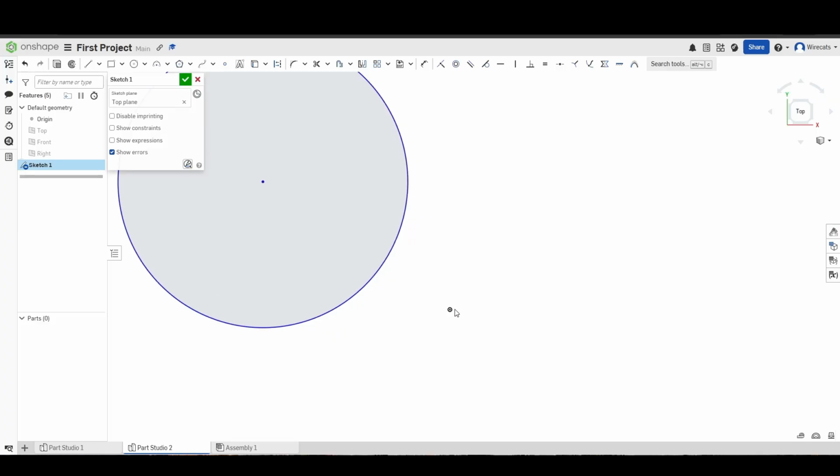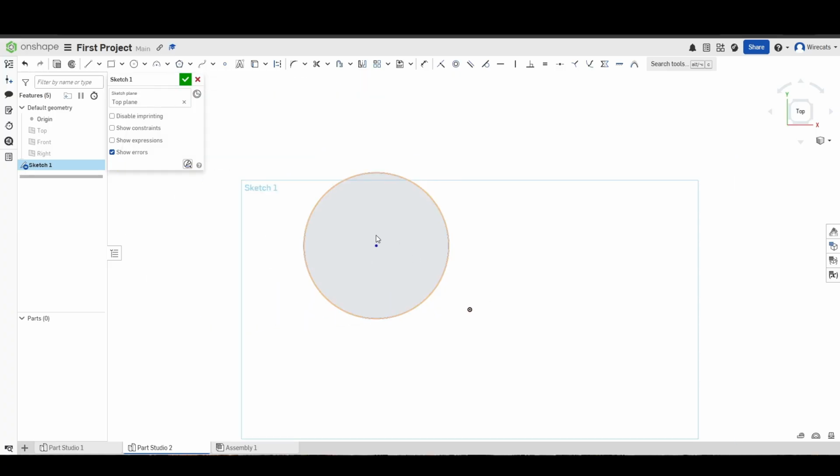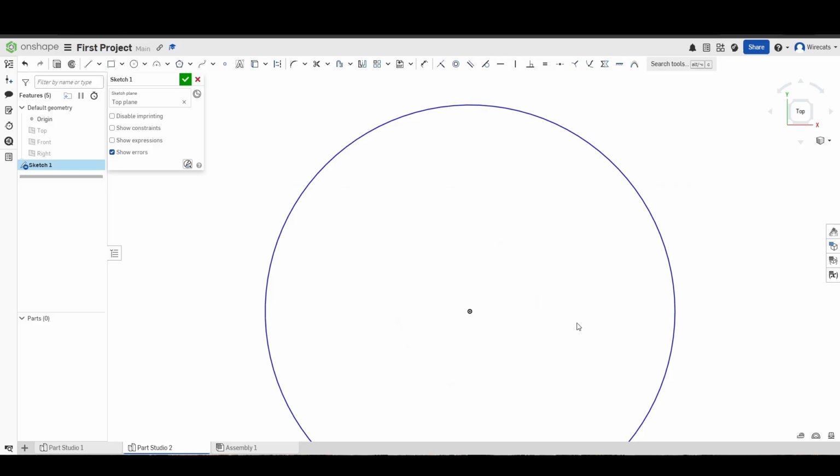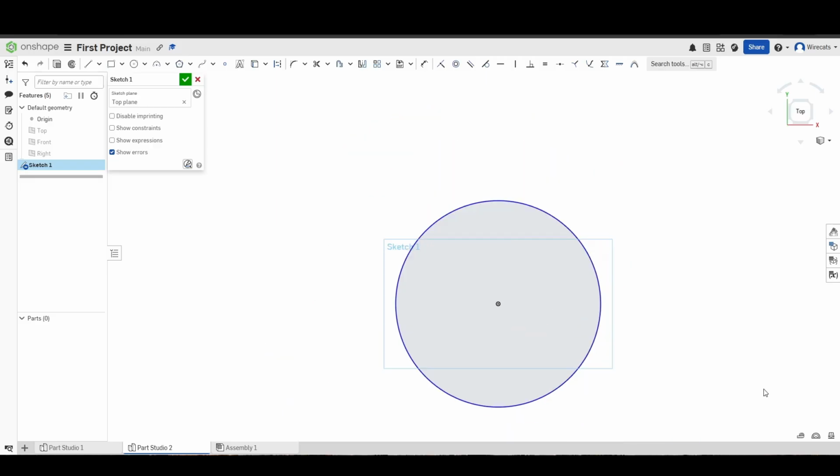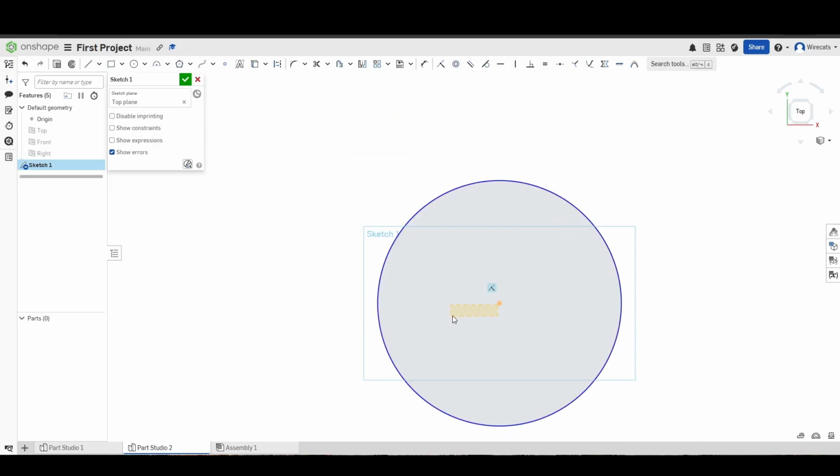Now to do that, you always have one constrained point right here. This point is known as the origin. You'll see it as the top most point in your feature bar, because this origin is the start of every part studio. So this origin can't move. So let's take the center point of this circle and let's put it on top of that origin. Let's just drag it to the origin. Okay, well now we can't move the center of the circle, right? If I try to click and drag, it won't do anything.